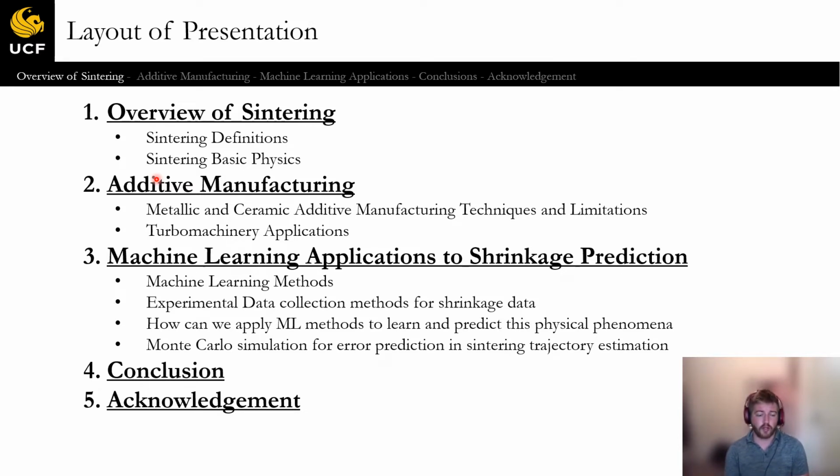I'll wrap it up with the conclusion. I'll talk about where we plan on going from here in the future. And also I'll acknowledge some of my co-authors on this paper and some of the people who helped me with this work. I'm going to turn off my camera now so that I can utilize the full screen for my presentation.